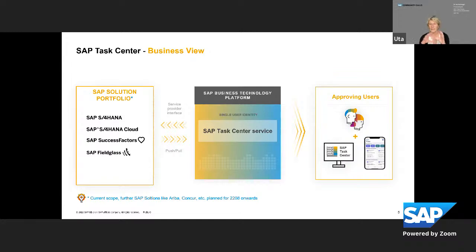It usually starts already on this slide that people post questions about the roadmap. Please be a little bit patient. I will show you the roadmap later on. Now we want to first understand the SAP Task Center.